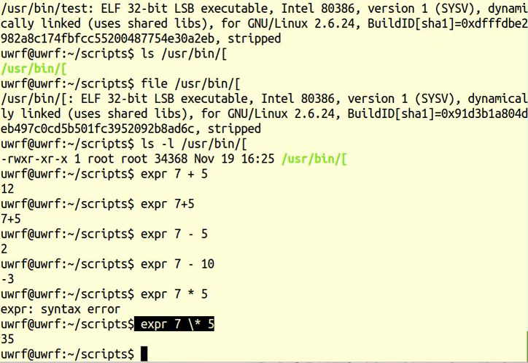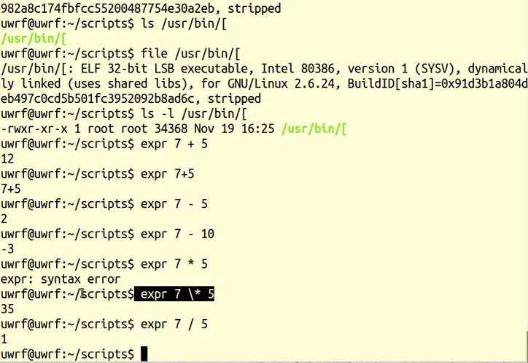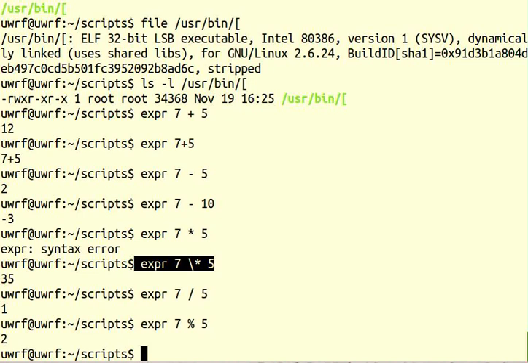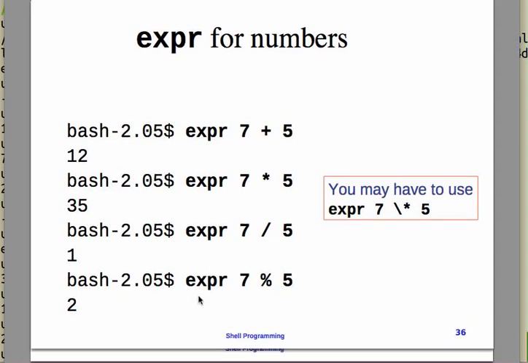What else can we do? Yeah, expr 7 divided by 5. Remember, this is integer arithmetic, so that's why you get 1 and not 1.2 or whatever. Let's try expr modulo or remainder, 7 modulo 5, and that's right. So 5 modulo 5 is 0, 6 modulo 5 is 1, 7 modulo 5 is 2. So you can try out these things.